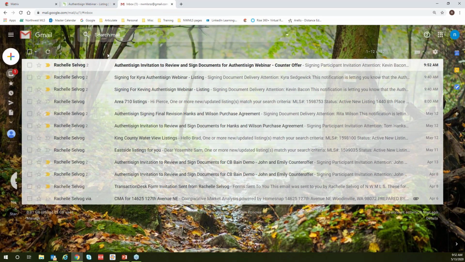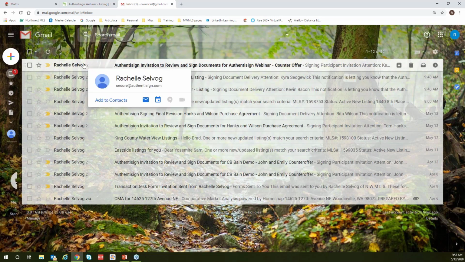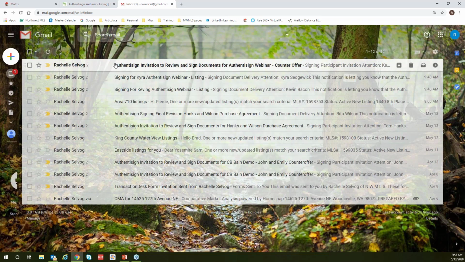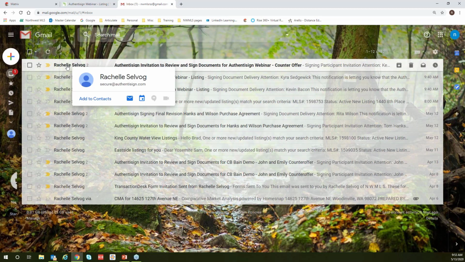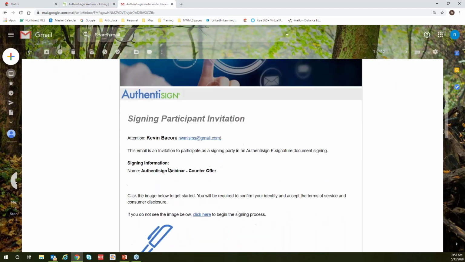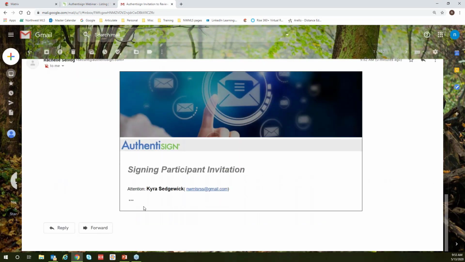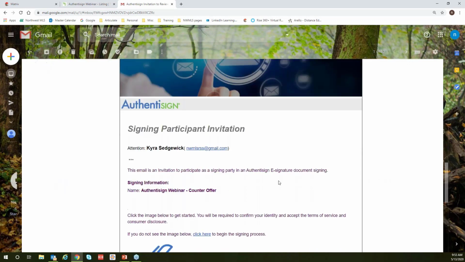All right. So here is the new signing that came through. Again, this can be very generic. This is Authentisign invitation to review and sign documents. You'll notice too, and I don't believe this is just for Gmail, but you see how it looks like there's just one email, but there's a 2 there. Because the email sent to both of our participants had the same subject heading and they're coming from the same address, Gmail just puts both of them in that one line. So you would have to click it and you can see there's Kevin's. And then down here at the bottom, you have to click those dots to expand Kira's.